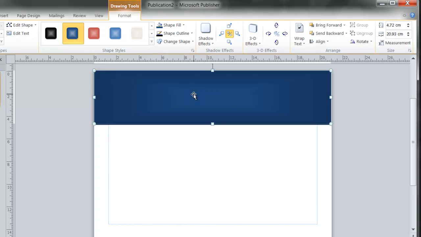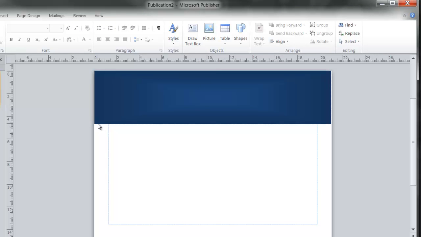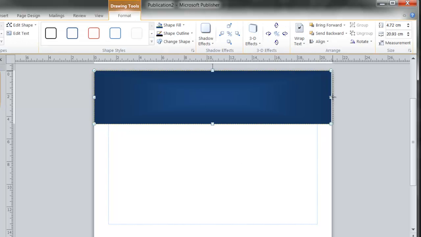If we highlight that and then go to shadow effects, select no shadow, because we did have a shadow underneath that. We don't actually particularly want that. Now you can resize this by dragging it over the sides.